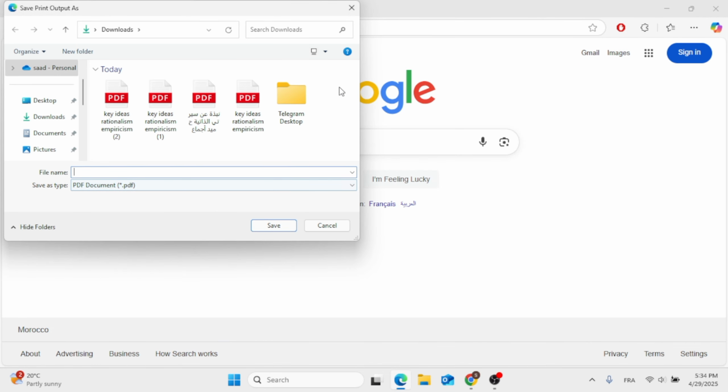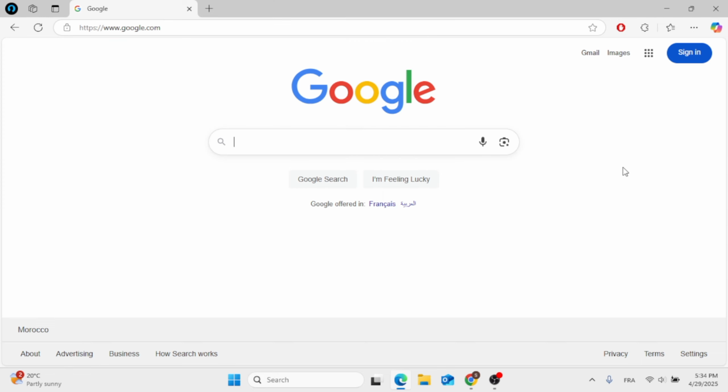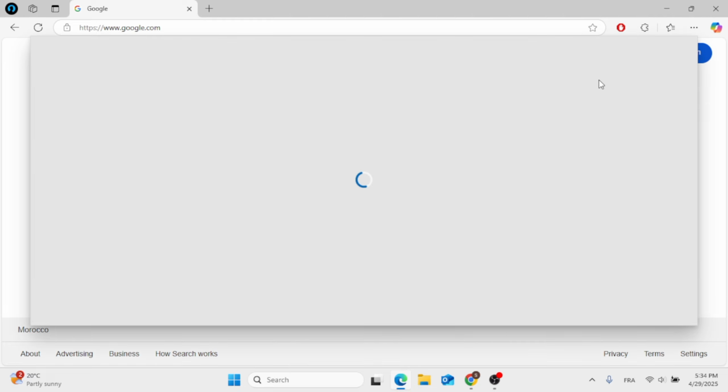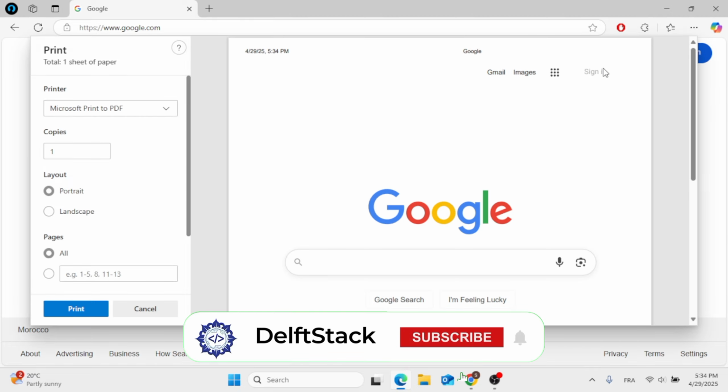Now, if you prefer not to use the keyboard shortcut, you can also click on the three dots in the top right corner of Edge and then choose print from the drop-down menu. So that's how you print a web page in Microsoft Edge.